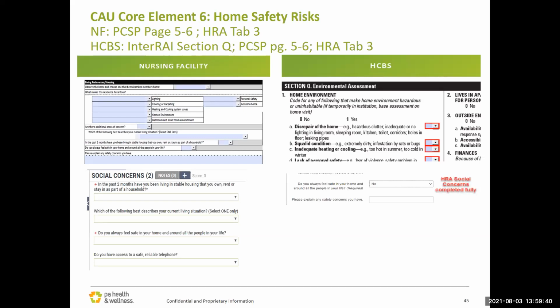So we would capture core element 6 for nursing facilities in the PCSP for living preference and housing. We would also capture it for HCBS in living preference and housing in the PCSP. We would also capture it in the HRA tab 3, which is social concerns. And then for HCBS in the Inter-I section Q, and that's the assessment of the environment.